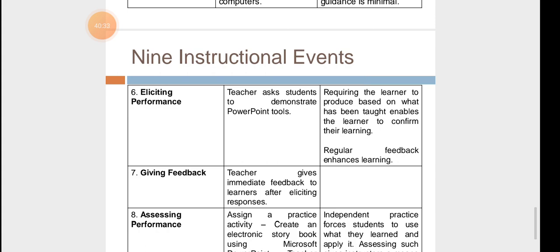And 7, giving feedback. The teacher gives immediate feedback to learners after eliciting responses. Dapat, of course, as a teacher, ginagabayan pa rin nila yung mga student even if natututo na yung mga estudyante, kinakailangan pa rin ng guidance ng teacher. Especially kung halimbawa nahirapan yung student sa pag-create ng PowerPoint, dapat at the same time kino-correct na ng teacher kung ano yung dapat na maging setup ng mga bata para much more na matuto.